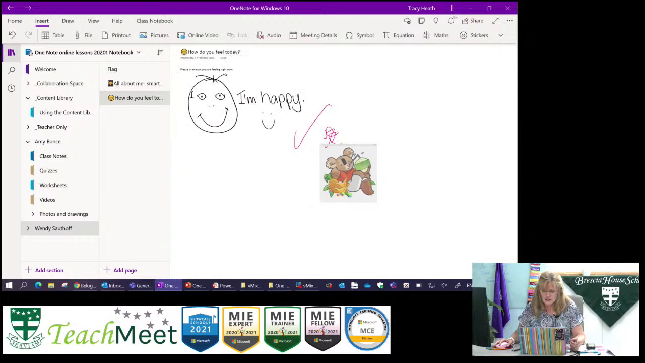So here you can see it is a very, very simple thing to do, to create, to add various parts to our notebook.